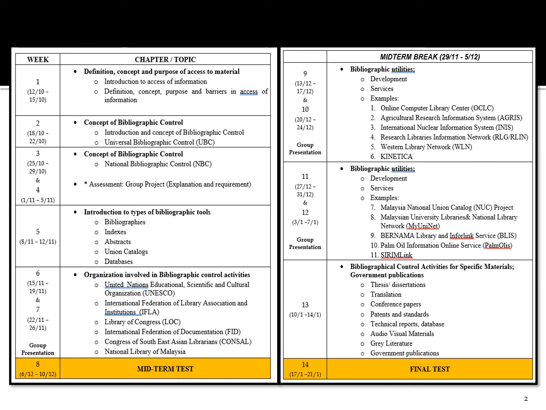Alright, next, organizations involved in bibliographic control activities. So these are the organizations that are involved in bibliographic control: UNESCO, IFLA, LOC, FID, CONSAL, National Library. When it comes to the organizations involved in bibliographic control activities, this is the moment you need to pay attention because it reflects your group assignment. If you don't understand, you will have problems in your group assignment later. So make sure you read, you understand, and you watch my video pertaining to this subject.